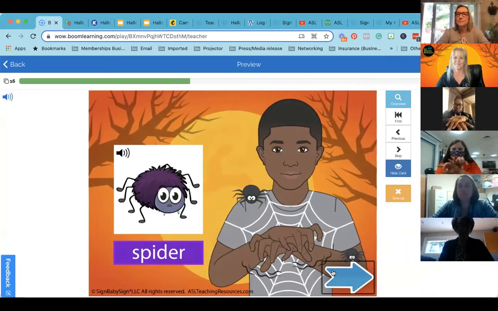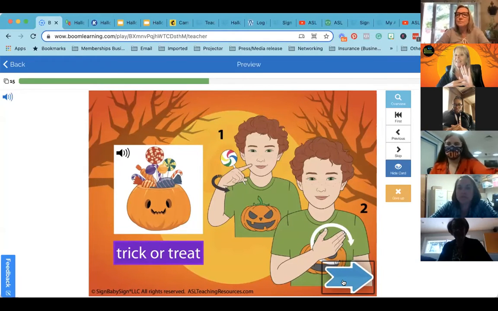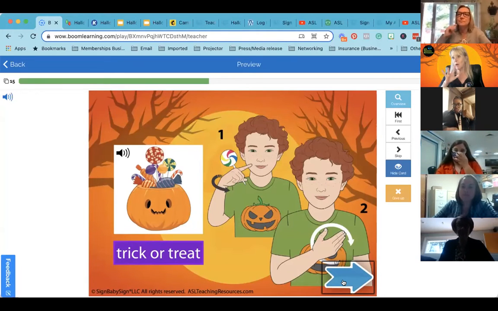Spider. Trick or treat. Now, you can do trick or treat, but the real meaning in ASL is really you're asking for candy, please. So that's why we chose this. So candy, please, or trick or treat. Okay.